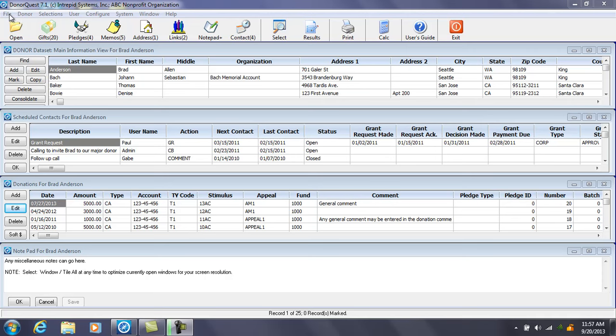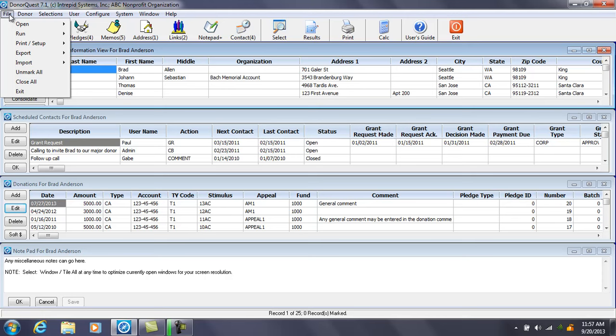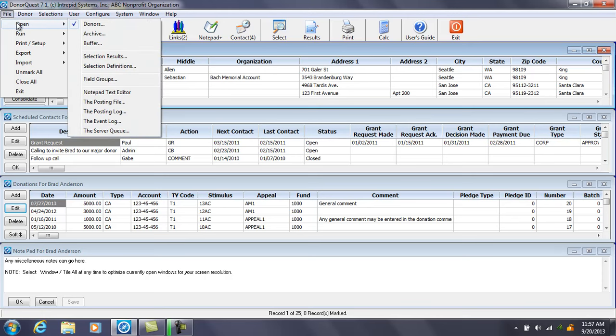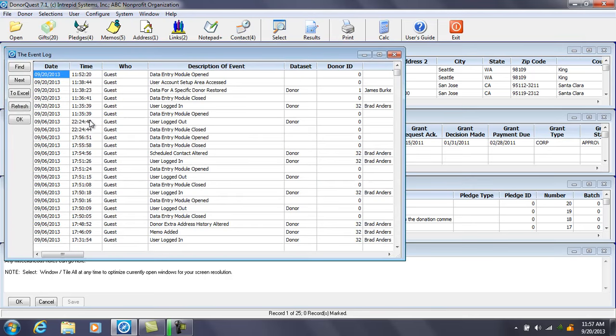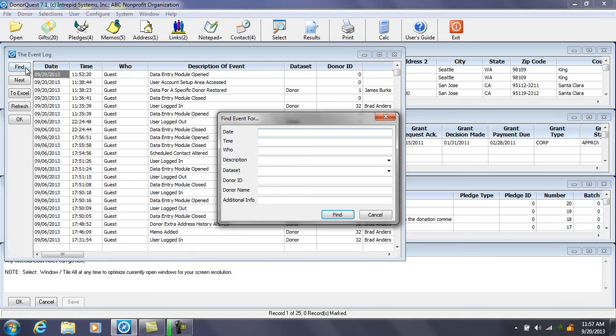To access the event log, you click the word File here in the upper left, and then Open, and then you'll go down to the event log. So here you can see every action that's been done within DonorQuest for all time, and if you want to find a specific event, you can search by date, who the user was, the donor ID, etc.